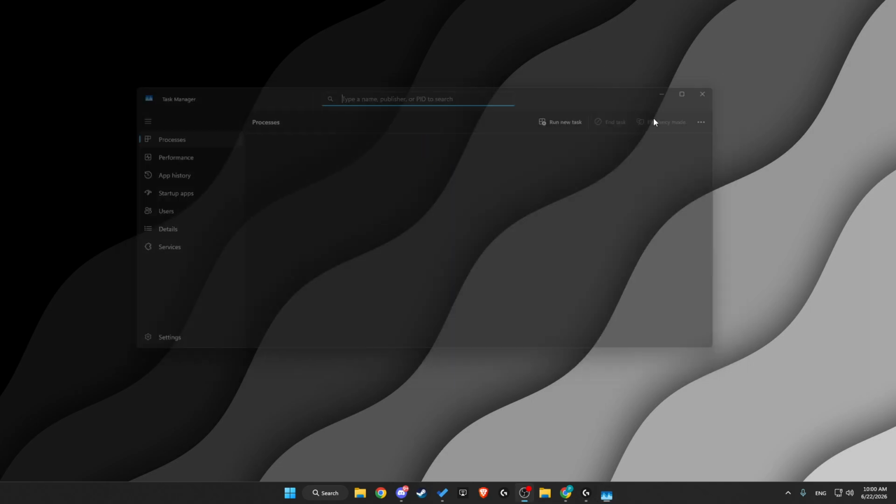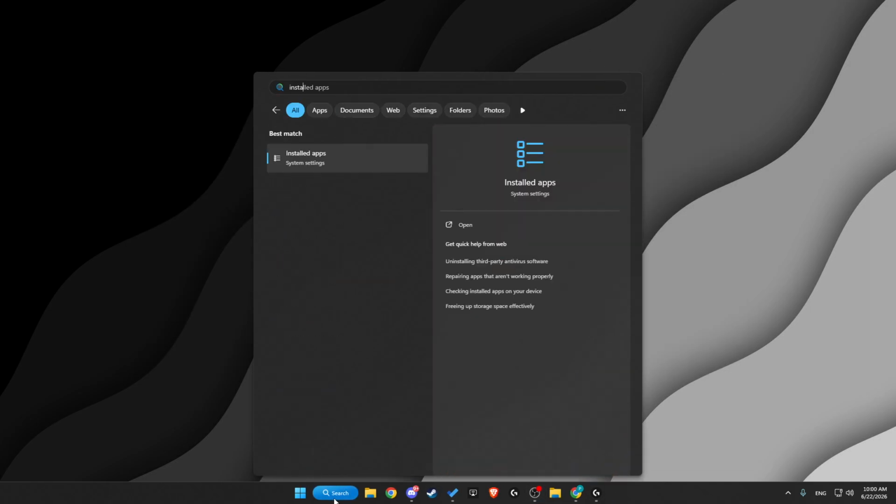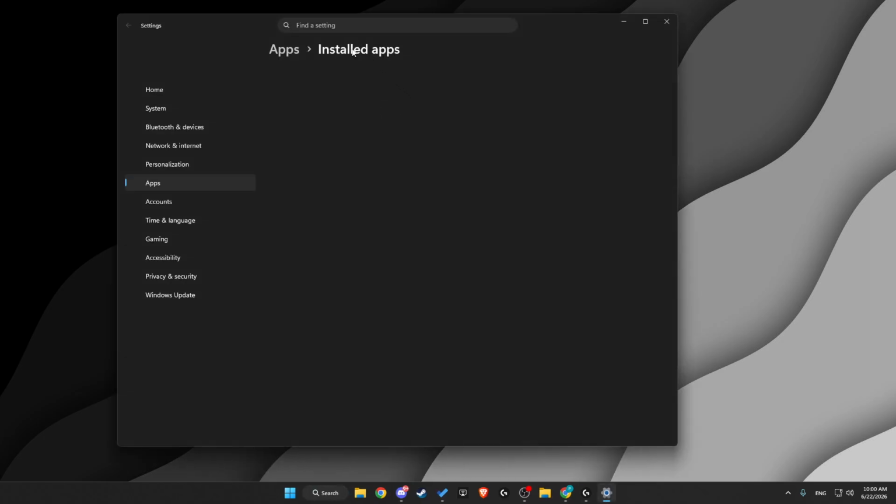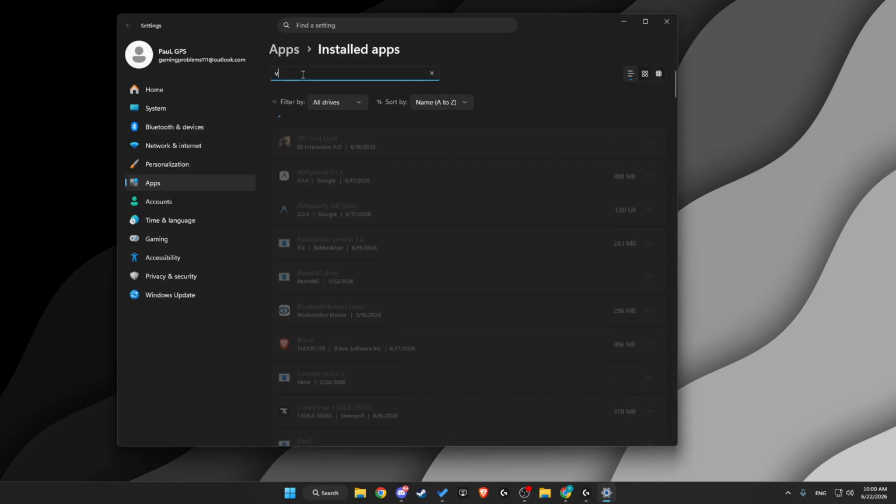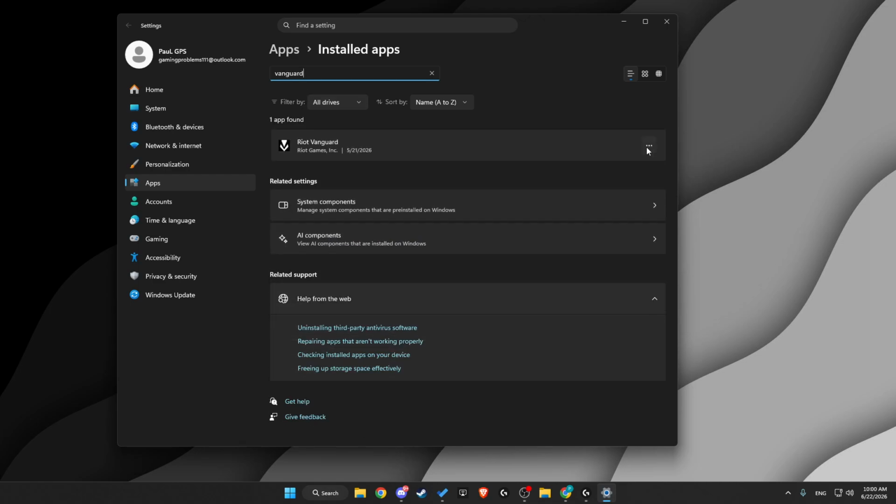Next thing what you need to do here is to go on search and look for installed apps. Then here you need to look for Vanguard, right? Vanguard, and uninstall it if there is a Vanguard here. Wait for a couple of seconds until the uninstallation process is done.